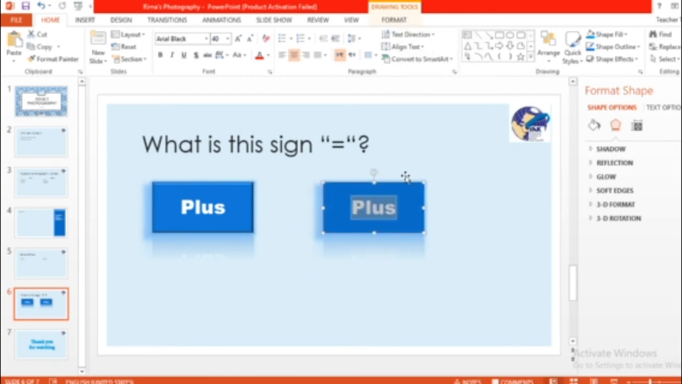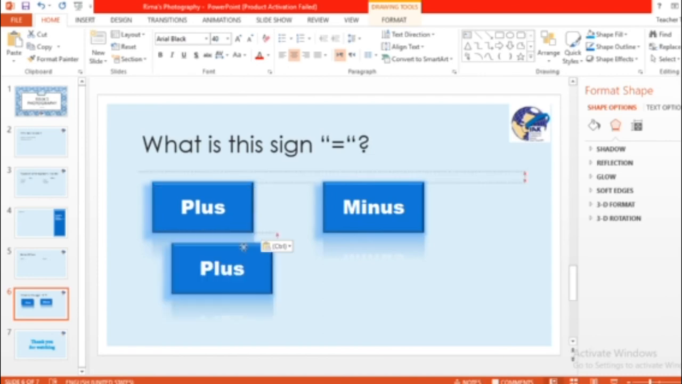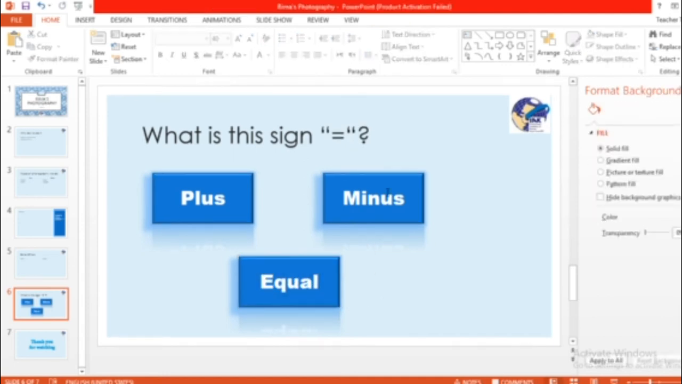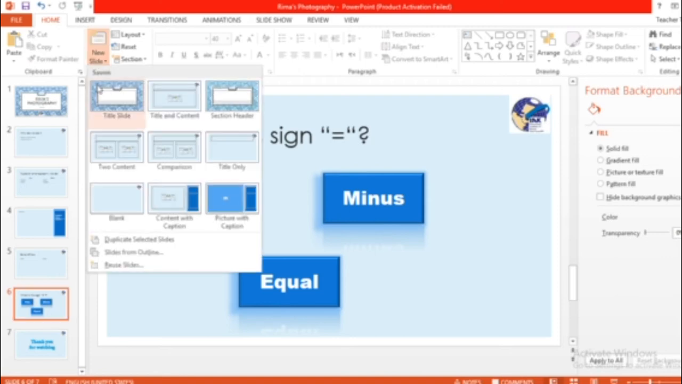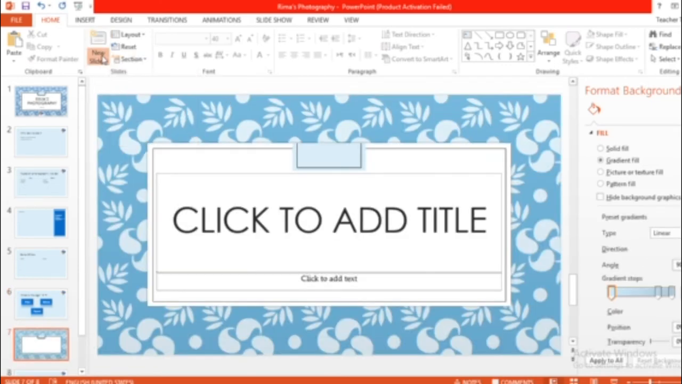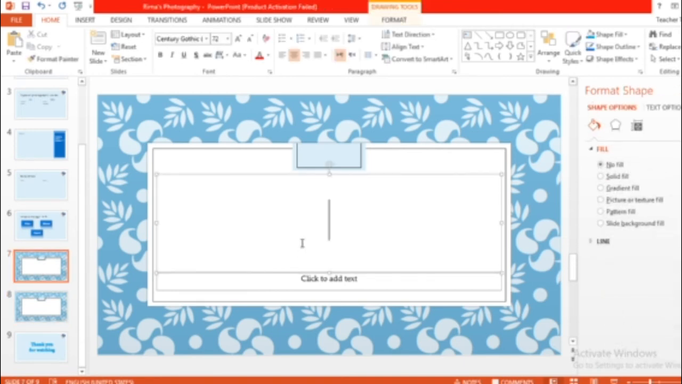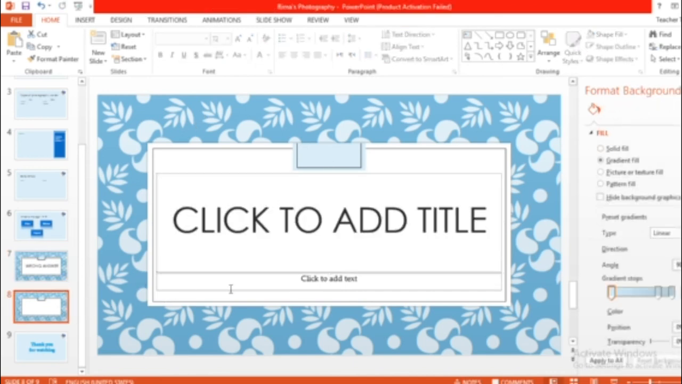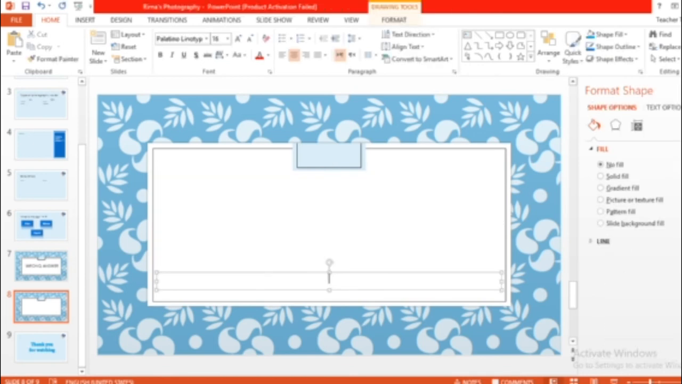Copy and paste it many times, as many as you need for your answers. Highlight the text and change the text. Do it over and over again as per your needs. So I did it 3 times here in order to add different answers. One of these answers will be the correct one, which is equal. And the other two will be wrong. And after we finish that, we're going to start making the other two slides, which are the wrong answer and the correct answer. Once you're done with these two slides, you will be able to start with your hyperlinks.